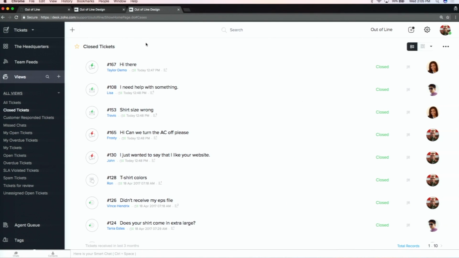So these are your tickets. If anyone's done customer support using a ticketing system like this, it's pretty straightforward, right? We all know what these are. We have the ticket title, who they're from, and what channel they're from. So you see here, it's email. See here, it's live chat. See here, it's email, chat, a web form.